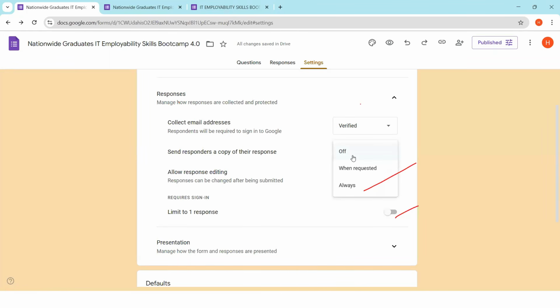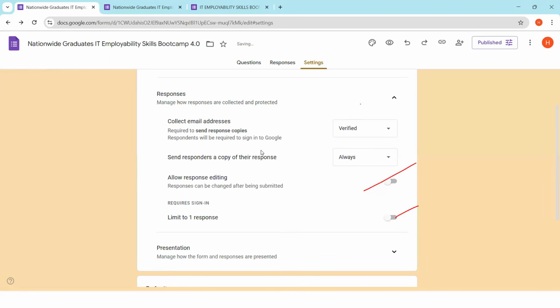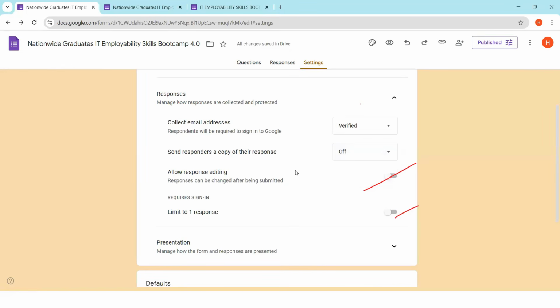Send respondents a copy of their response. If you want, you can say, yeah, always. Immediately they finish filling the form and they submit, let the copy of their responses be sent to their email. Some organizations are doing that, some people are doing that. Or when requested, if the person wants to have the copy of his responses, he can request that to receive it. Or you can turn it off so that the people are neither going to have it in their email nor are they going to ask for a request for it. So that's something also you can put. So just turn it off, because normally I used to turn it off, seriously.